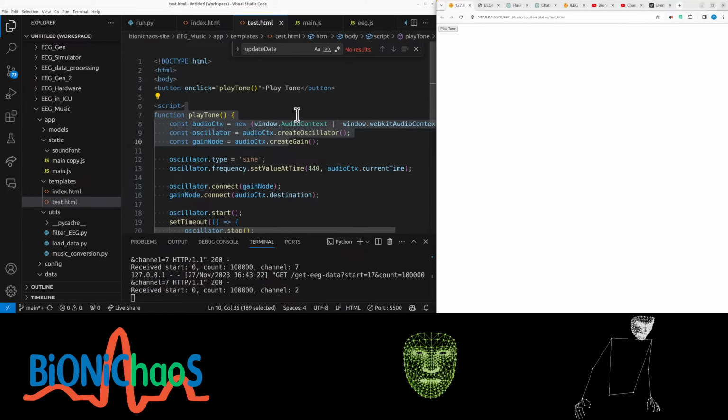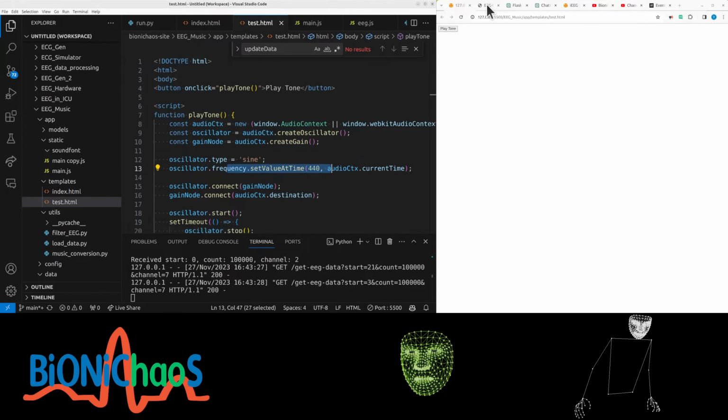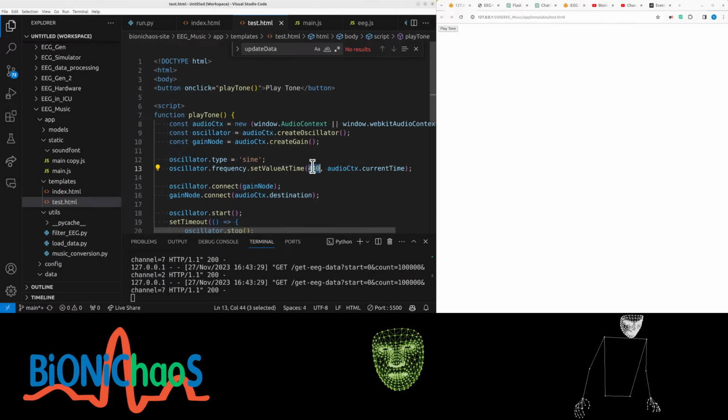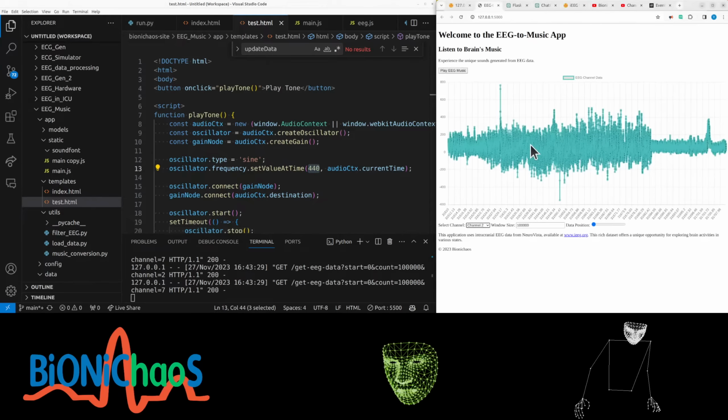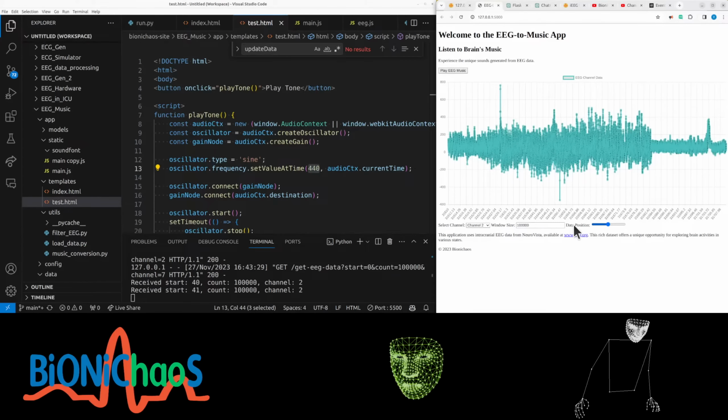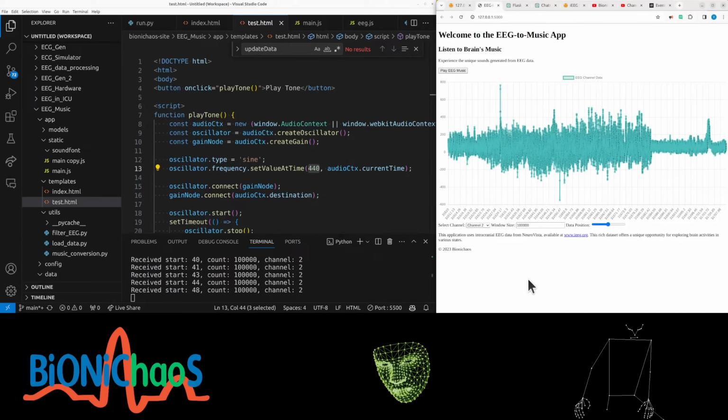So this code is working fine, playing a sine wave in a browser. Now I want, instead of having this frequency value, to extract it from the EEG first, and then play the sound as we go. Probably eventually get rid of this button, so it's more interactive. Don't need the button.